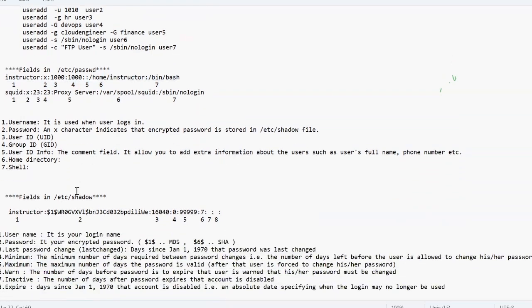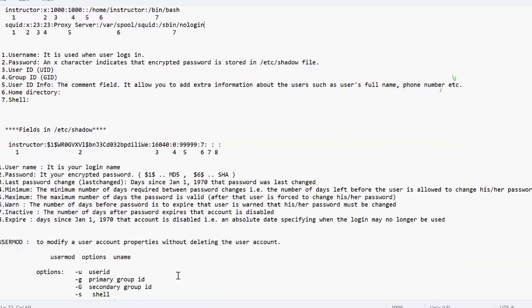Now you got it? Now the fields in /etc/shadow. One is the username. Second is the password, which will be encrypted. Third is the last password change. Fourth is the minimum password age. Fifth is the maximum password age. Sixth is the warning. Seventh is inactive. Eighth is expire.